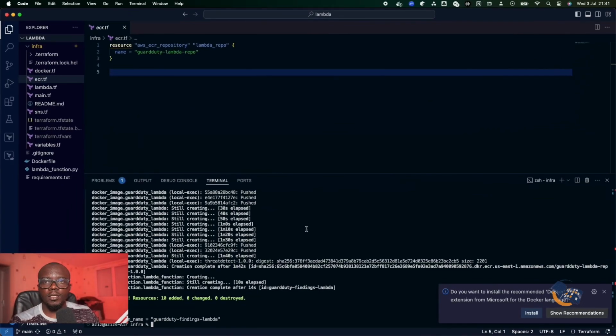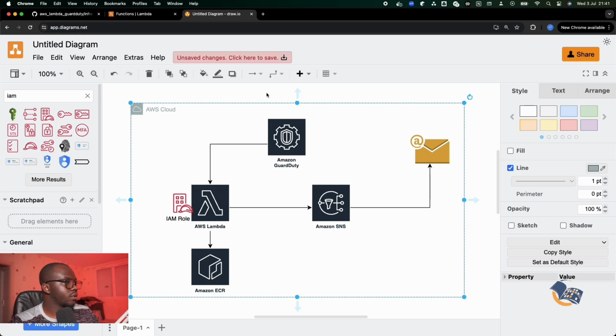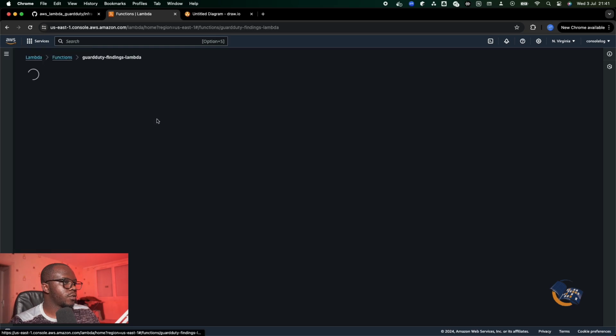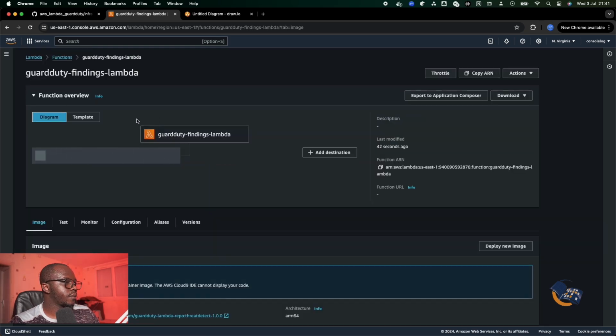Okay, so the Terraform is done. Now let's go to our console and see if we have our Lambda function. I'm going back to the console and navigating to Lambda. I'm already logged into my AWS account, so I'm going to refresh. And now we have our Lambda function. Let's open it.